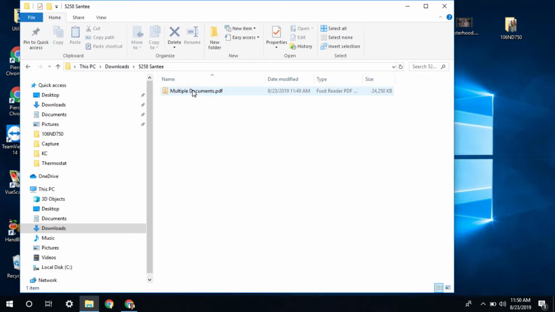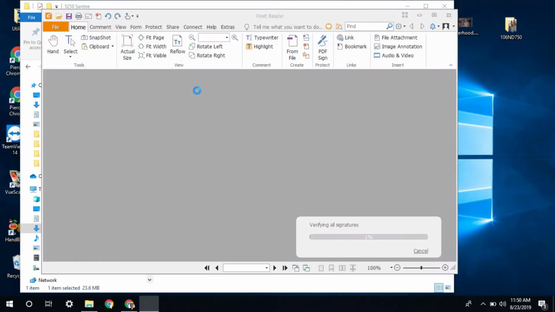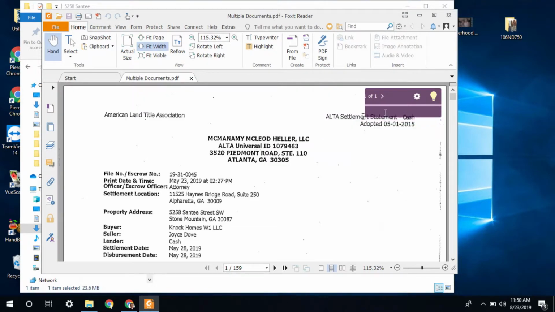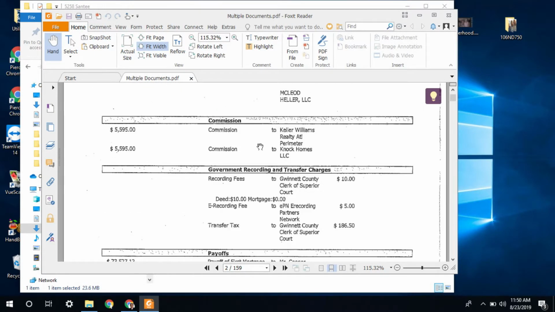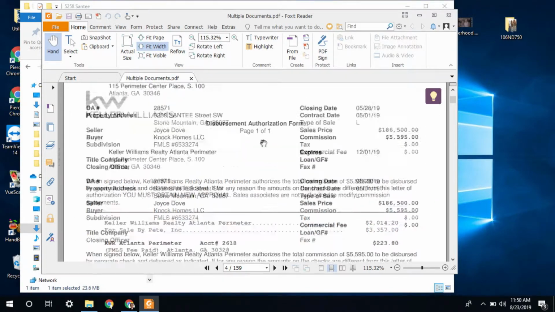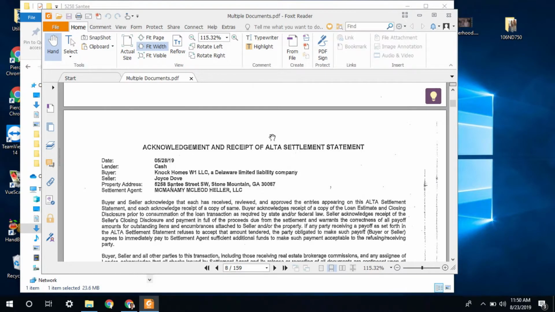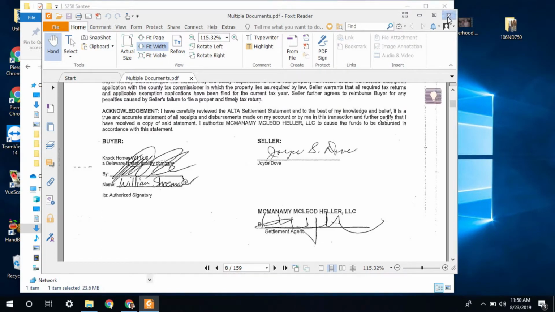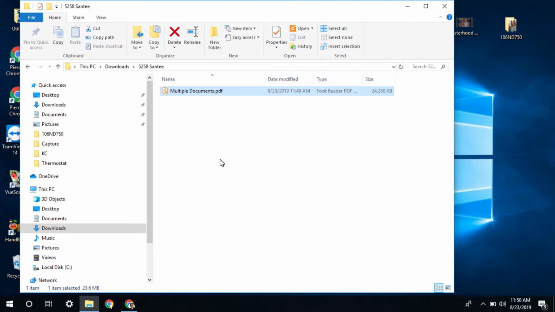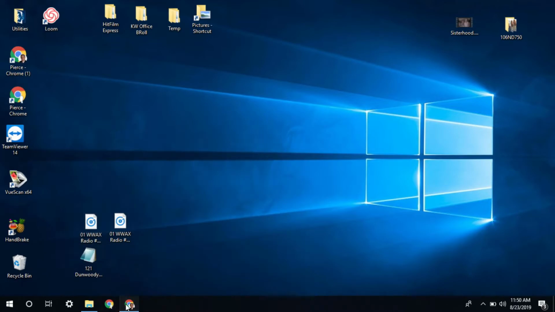All right, and then I open multiple documents dot pdf, and as you can see, or you will be able to see, here are all of the files that comprise that document, all 9 bazillion pages of it, okay? I'm going to exit out. So that's how you back up that particular deal. I'll open my browser again.